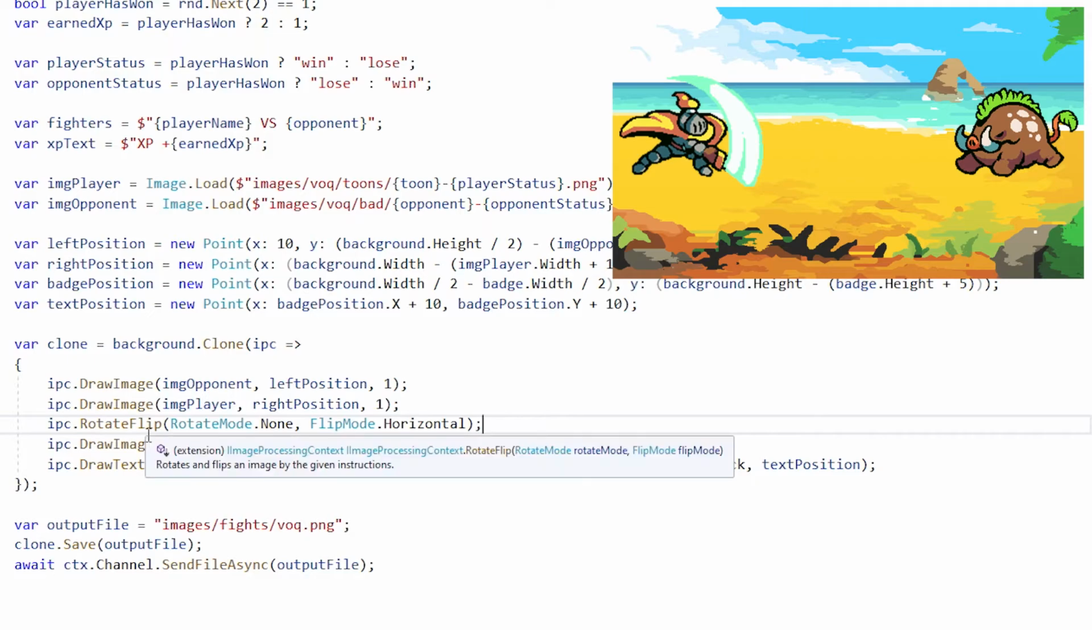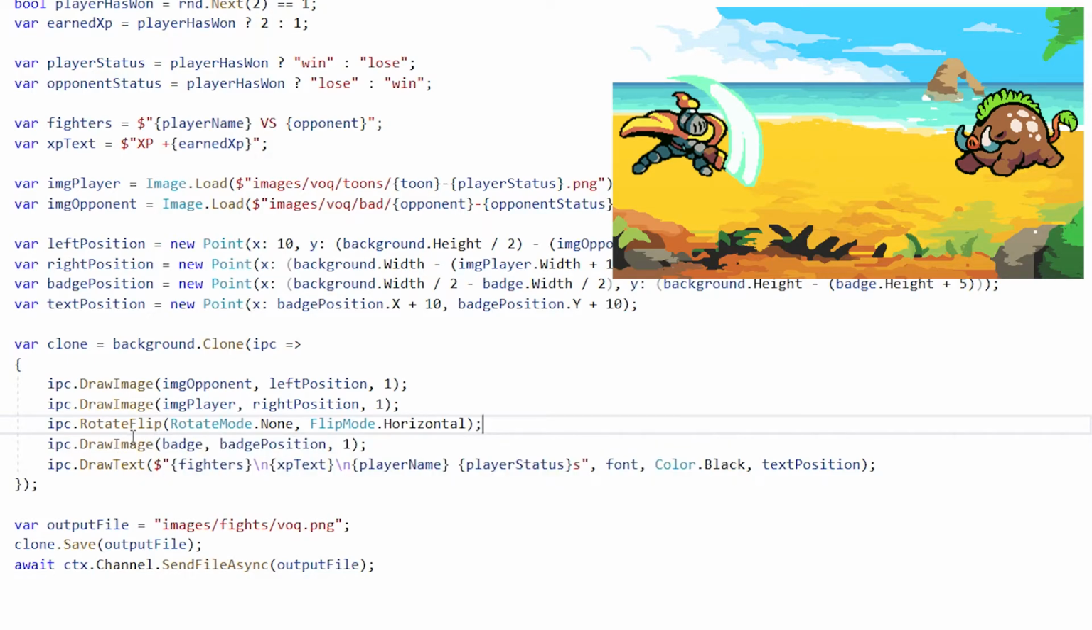It's ipc.rotate_flip. You can rotate or flip it, clearly. We're saying rotate mode is none. We don't need a rotation. We're setting flip mode to horizontal. So if we wanted to flip something vertically, you do that vertically. If you wanted to rotate something, you do it in here. But in our case, we're just flipping the image so that the hero is on the left side and the enemy is on the right.